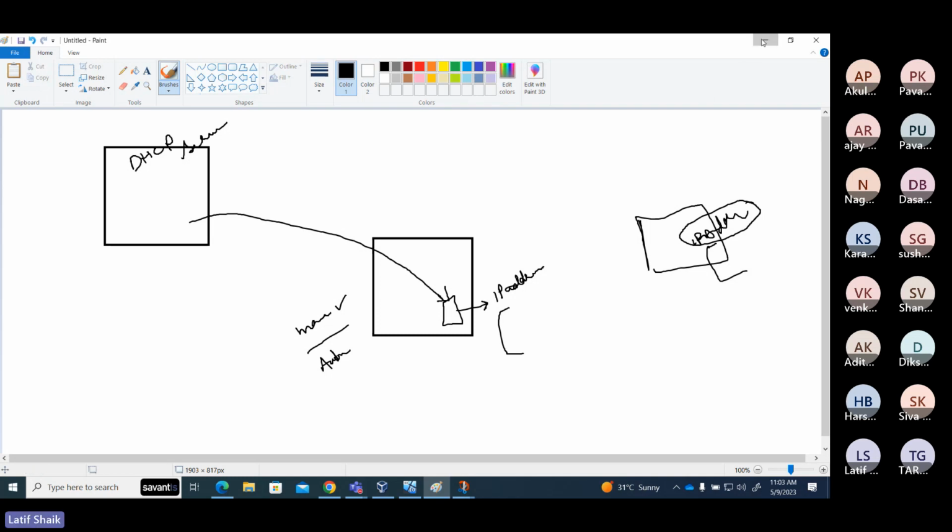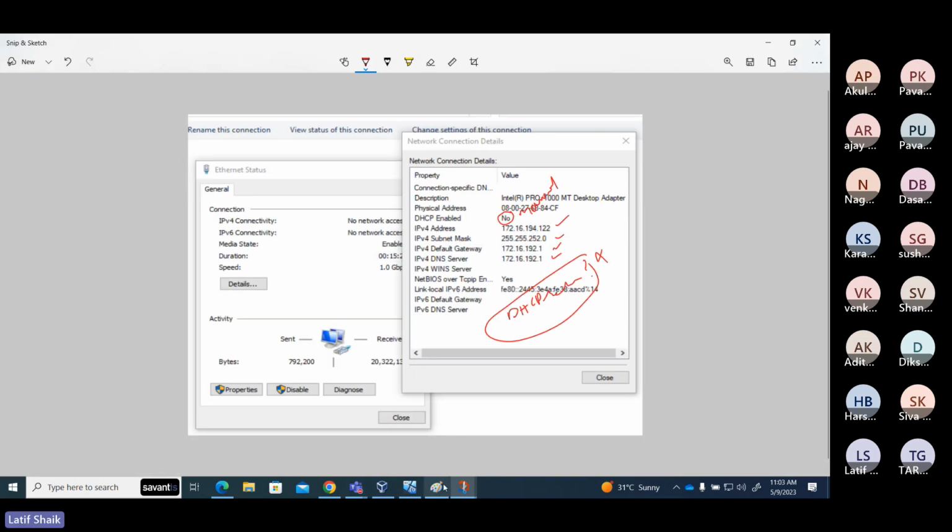So whenever you want to change an IP address, only then will the IP address be changed. So manually configured IP address. Okay, very good. You can observe this is manually configured, which means DHCP enabled: no, and the DHCP server address is not showing. Lease duration is also not showing.